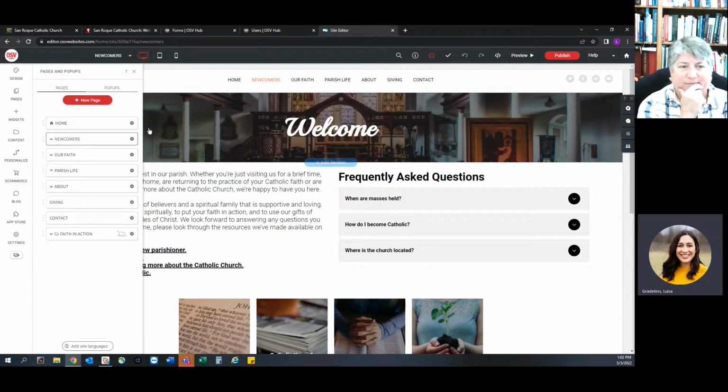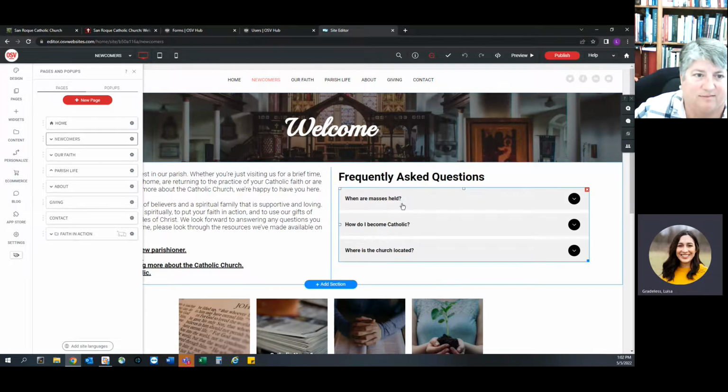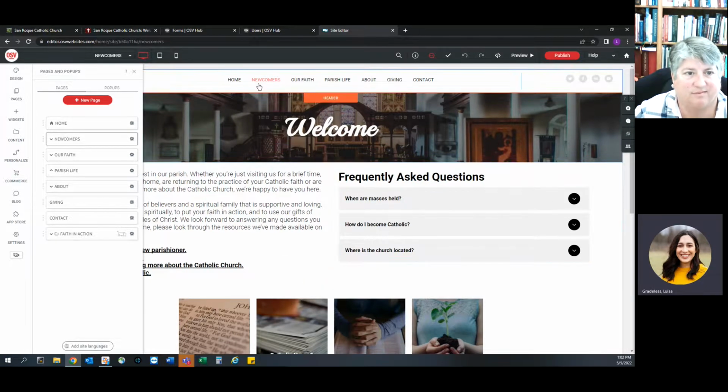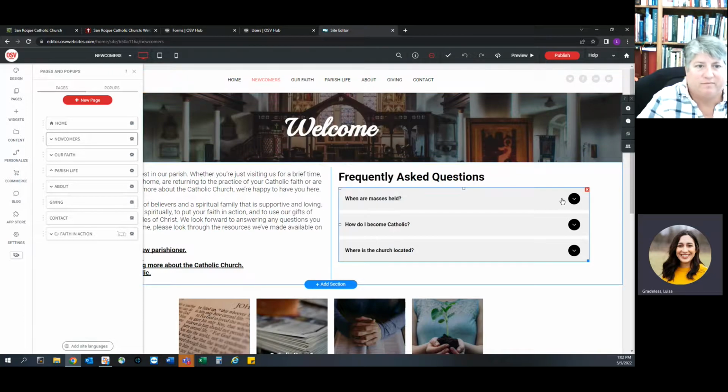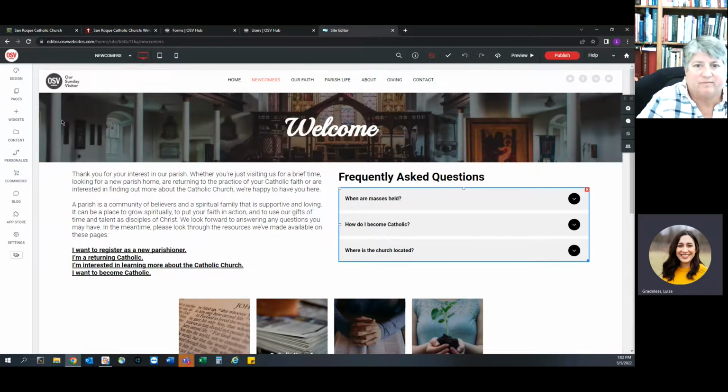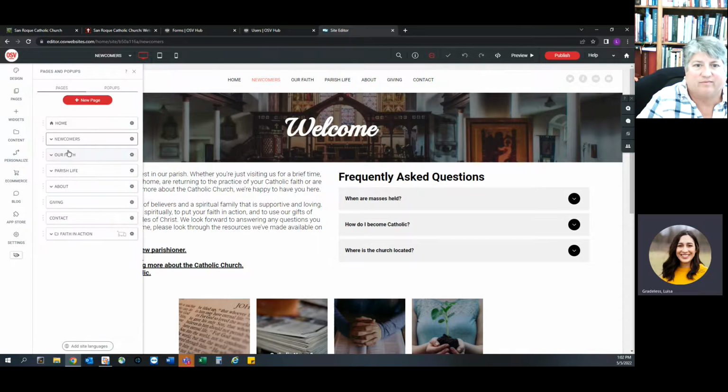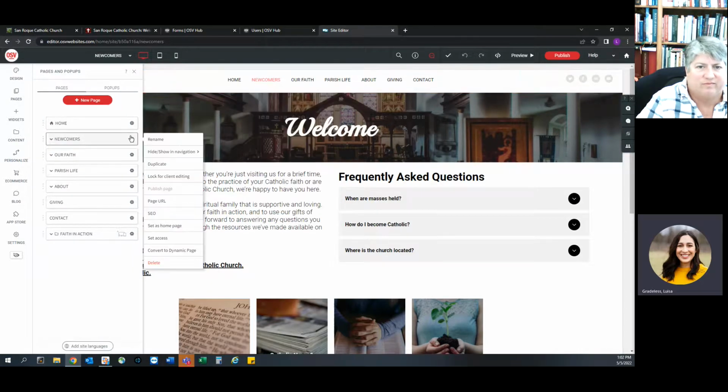So now, let's say newcomers is going to be in this button, but you don't want it on your navigation. We're going to link it to a text in our pages and they can click. So newcomers, when you don't want this to be in your navigation, we have this little side menu. You can rename it and you can hide or show in navigation. So I want to hide it from all. It's going to give you this little symbol.